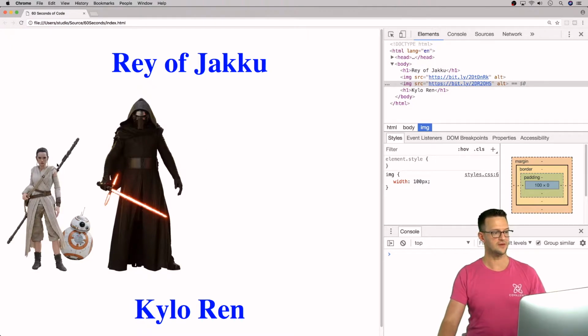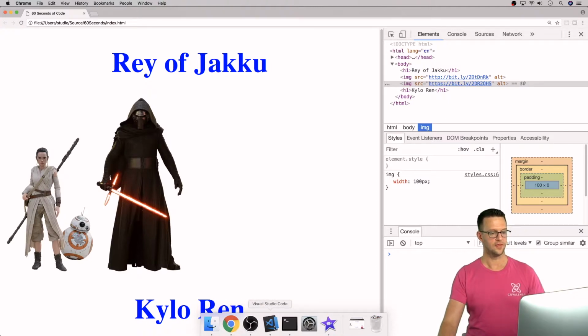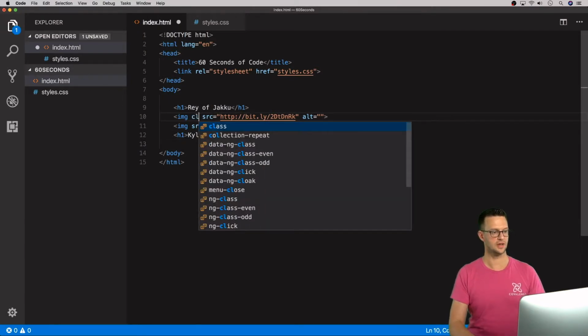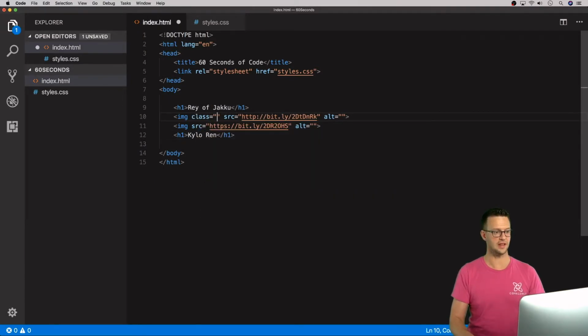Now I need to have a different style applied to each of these images. So how are we going to be able to do this without using the style attribute on the image tag itself? Well, that's where this concept comes in called classes. So we can add a class to an element like this. Every element has this attribute. And I can call this one Ray, and I'll call the other one Kylo.